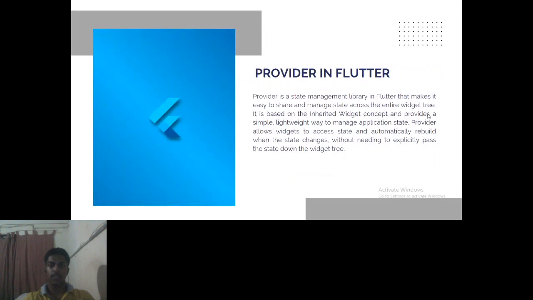Next, the third one is provider in Flutter. So, okay. Provider is a separate concept which does not occur in the types of state management.